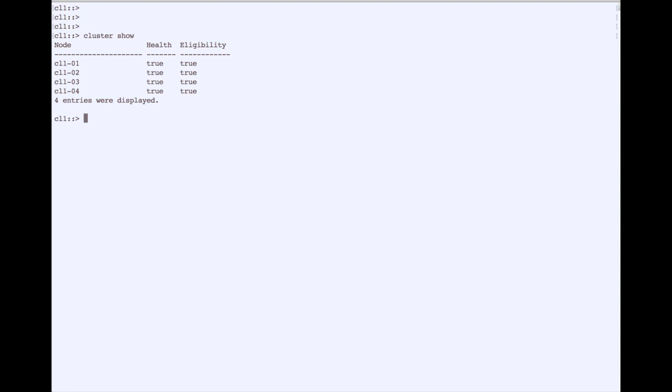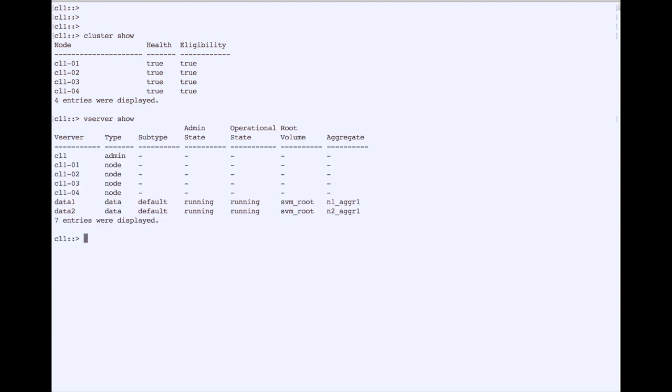Unfortunately, the simulators are in a non-shared disk environment, so each node has its own disks. In real life, this 4-node cluster would consist of 2 HA pairs. Now let's check the storage virtual machines. We run vserver show, and we see that we've got 7 SVMs, 4 node SVMs, 1 admin SVM, and 2 data SVMs.